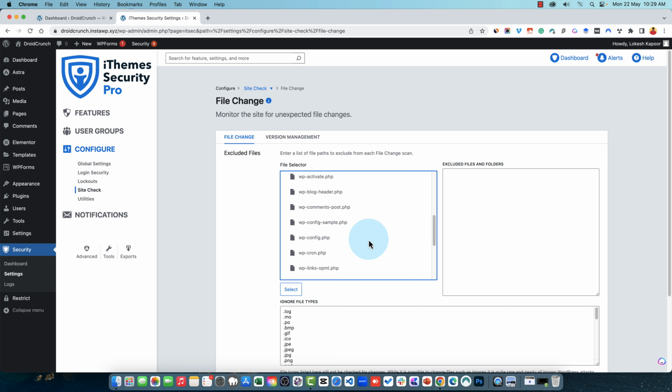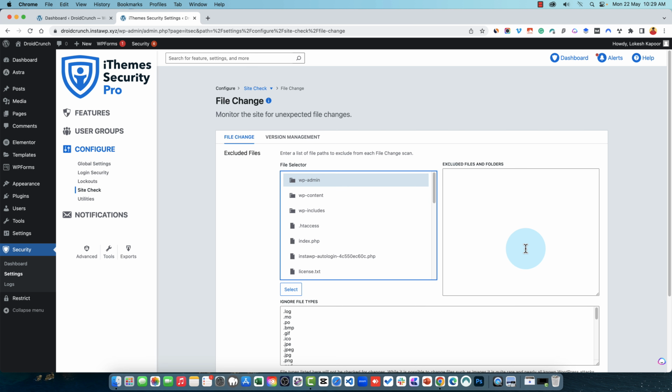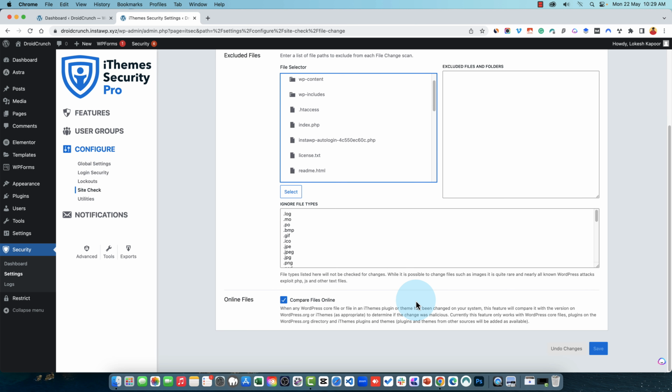That's very useful. So any cache file, or any random folder that you access or create or that gets changed over time, you can exclude over here by dragging it, or you can click on the select button over here. You can also compare files online. When any WordPress code file, or a file in an iThemes plugin or theme, has been changed on a system, this feature will compare it with the version on WordPress.org or iThemes to help determine if the change was malicious. Currently, this feature only works with WordPress.org files, plugins in the directory, iThemes Security plugins, and all those.